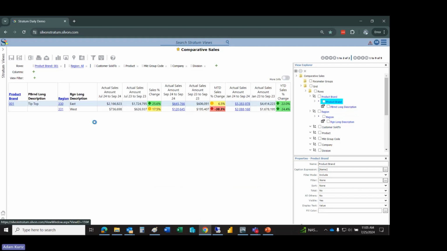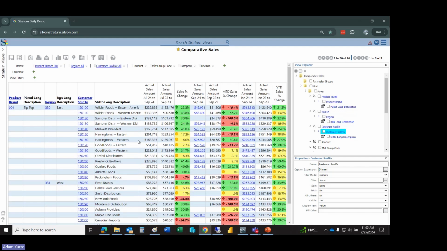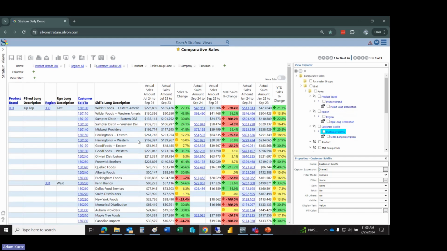If I drill in on both, my subtotal is still there, again, because the sold to level still has totals on. So the subtotals will come back. And again, I could play the same game down here for customer. I can turn that off as well for totaling. And then now that gets rid of my totals as well.